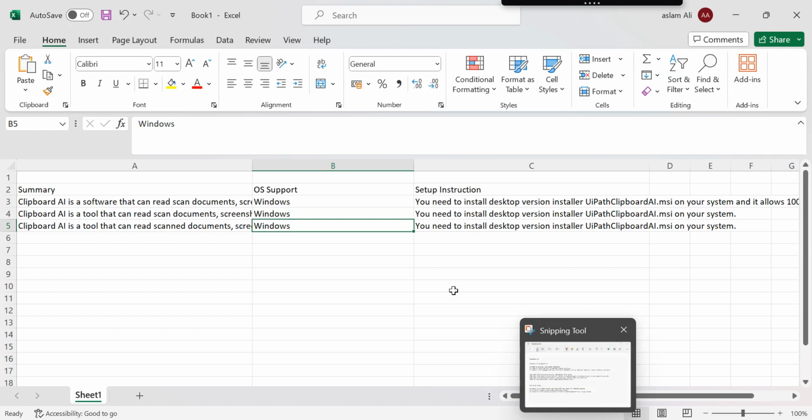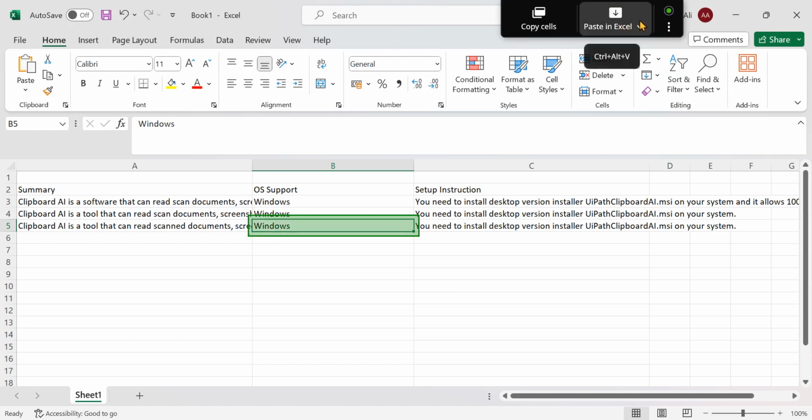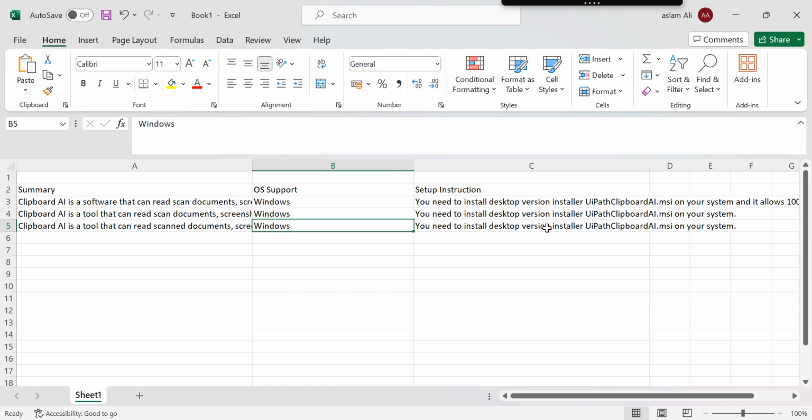So still we don't know what the better features and use cases are, because this is in beta version. We don't know the best things they have provided. So we need to learn when UiPath launches it, then we will learn what other good features there are. But yes, this is also able to read semi-structured data. So you can try at your end and learn this Clipboard AI feature. So that's all from my side.